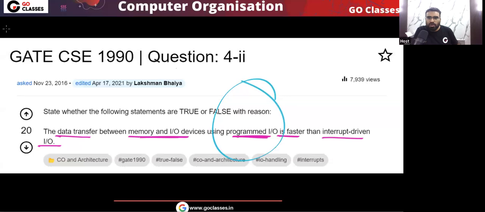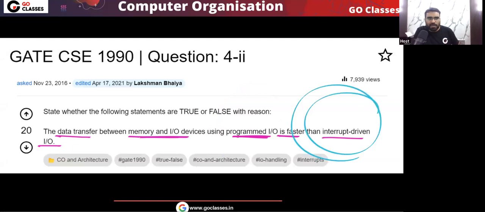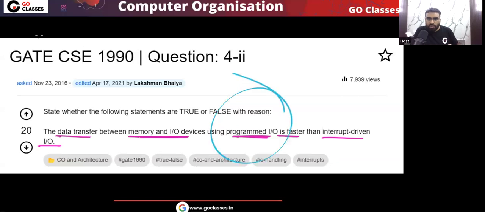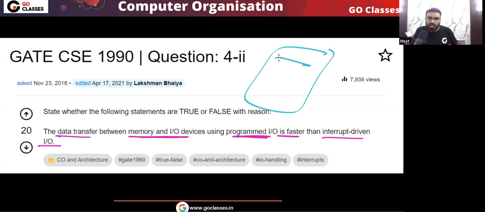See, in programmed IO, the CPU will waste a lot of time. But remember, in interrupt driven IO, the CPU will do some useful work. In programmed IO, the CPU will continuously check: is the data ready? Is the data ready? But in interrupt driven IO, the CPU will not check whether the data is ready or not. The CPU will execute some other program.